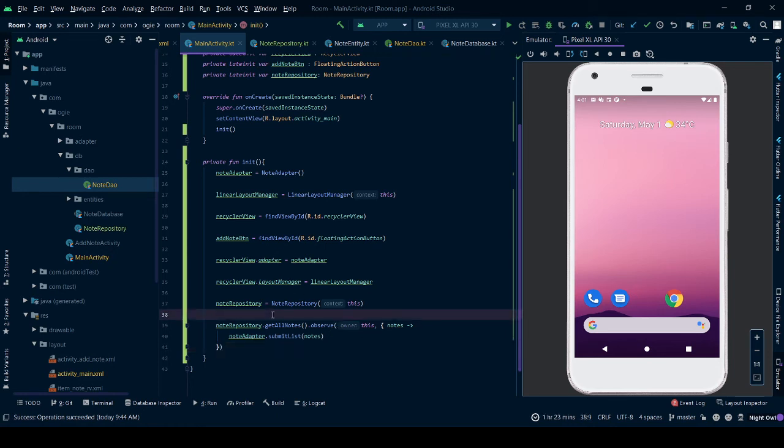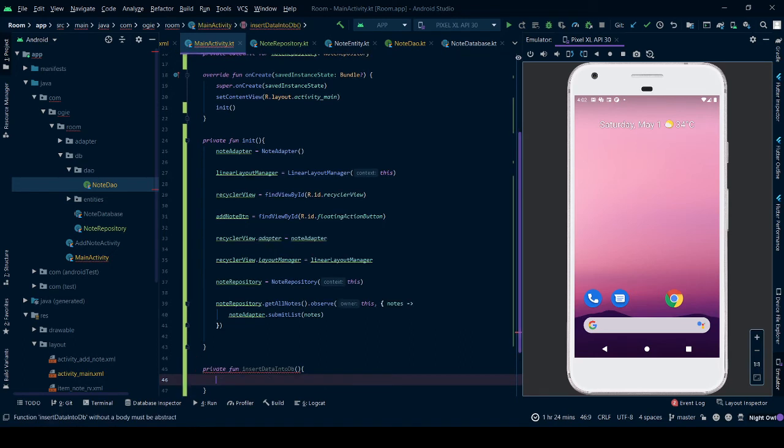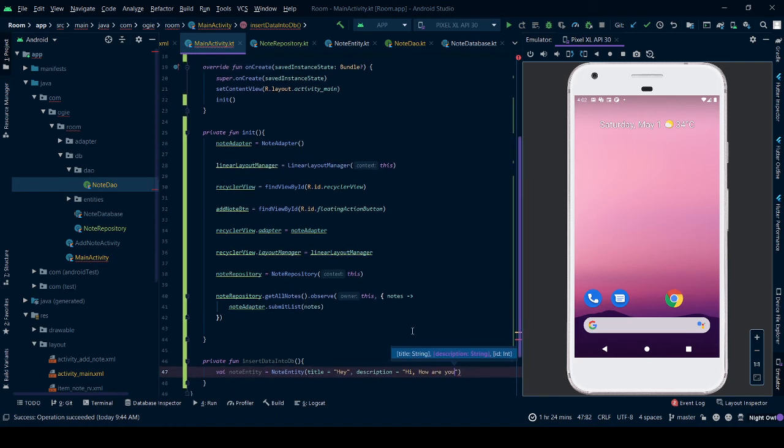Let's insert some data manually via code. I'll do that here. Let me write a function called private fun insertDataIntoDb. So we'll create a NoteEntity object. We need to give it the title. A is the title. Pass description: hi, how are you? I'm going to input this into the database.